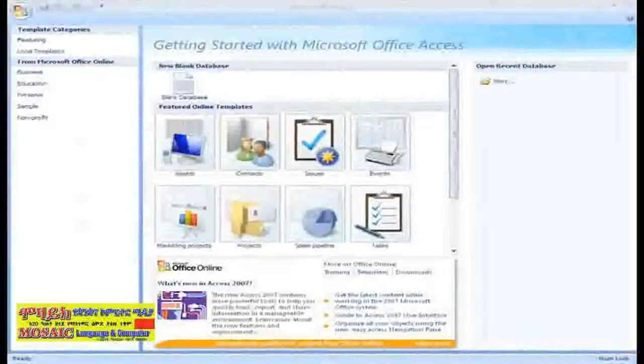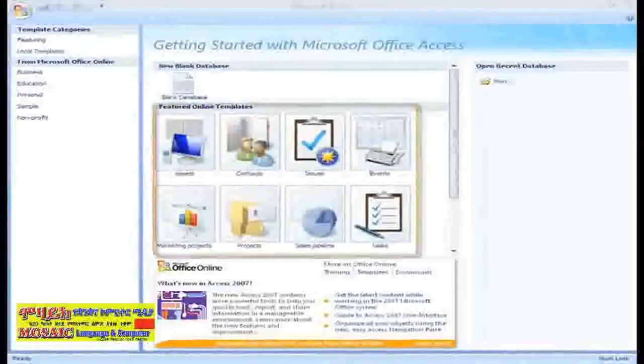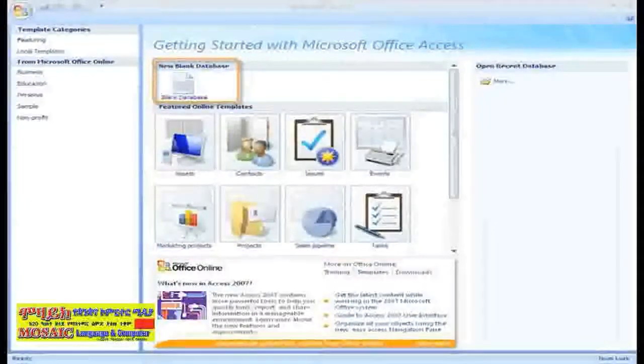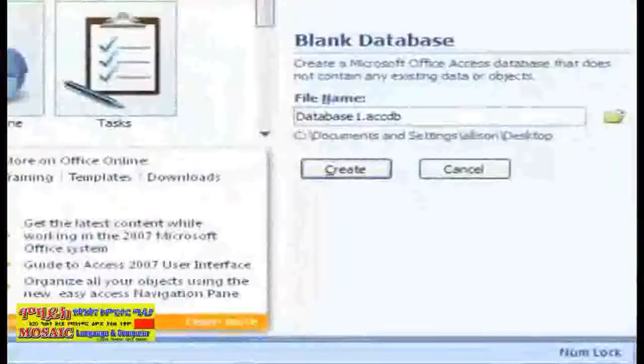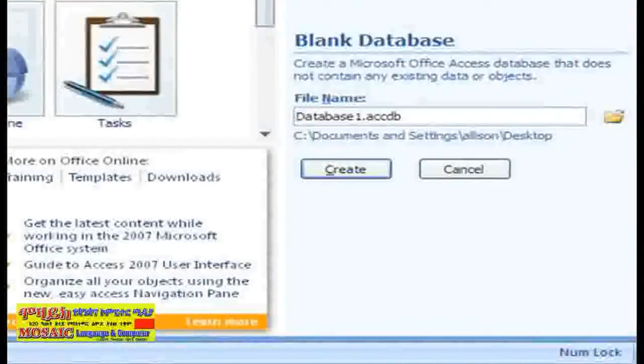I've already opened Access from my Start menu, so now we need to decide whether we want to use a built-in template or start from scratch using a blank database. Let's start from scratch. Click on the blank database icon to open a new database. Now we need to name the database.